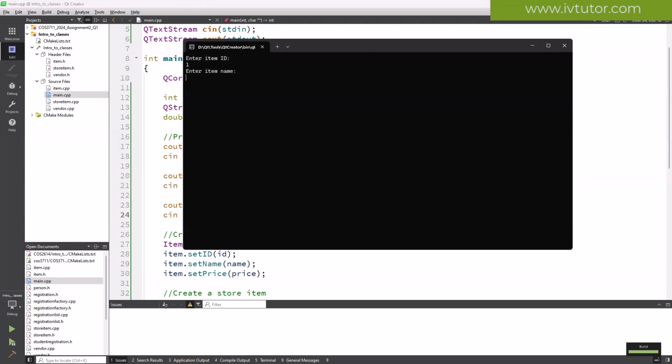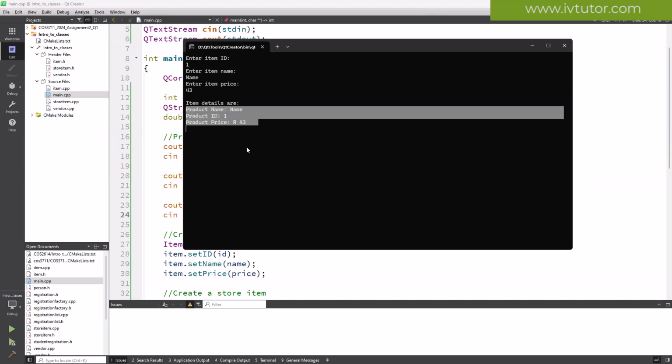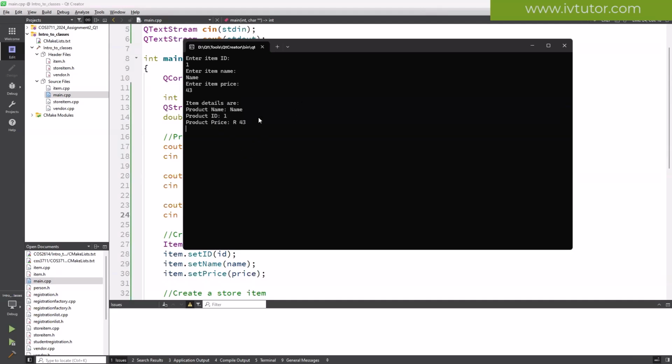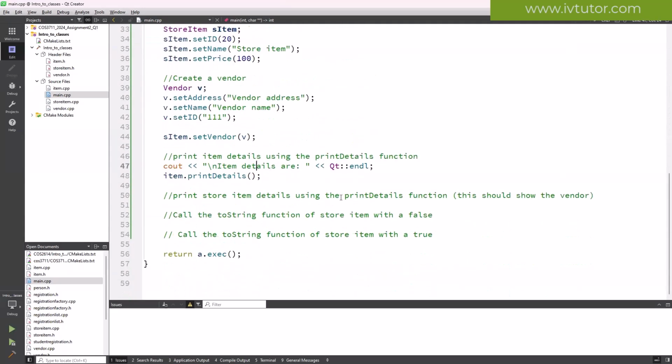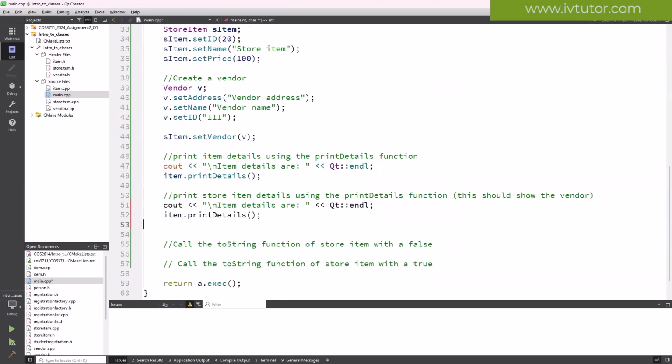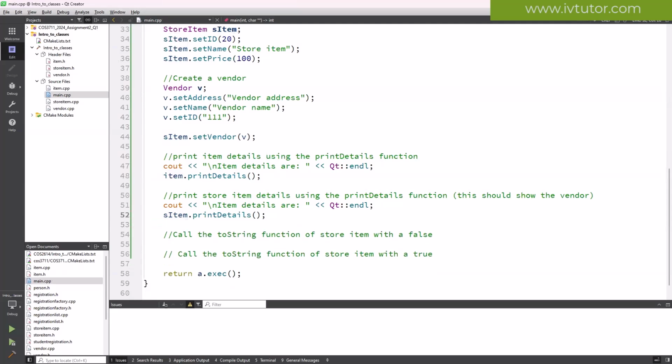Item ID, one, name, price, 43. Oh, there you go. Now it prints. Okay, that's fine. So that means your print details function is doing its job, doing what it should do. Fine. So we can go ahead and print details for store item, and the vendor. Yeah, so you can go s item dot print details. This should always print the vendor. This one, the print details function.